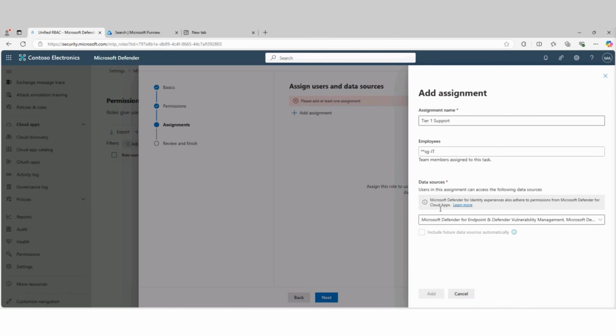And then for the data sources, we're going to leave this blank. But if you want to, you can be more granular. We're going to allow the SGIT group to have access to all these resources here as part of this.